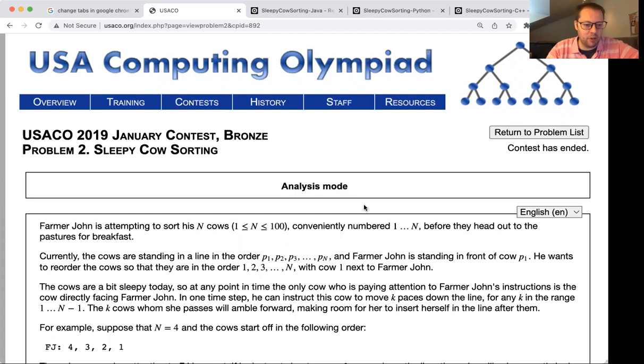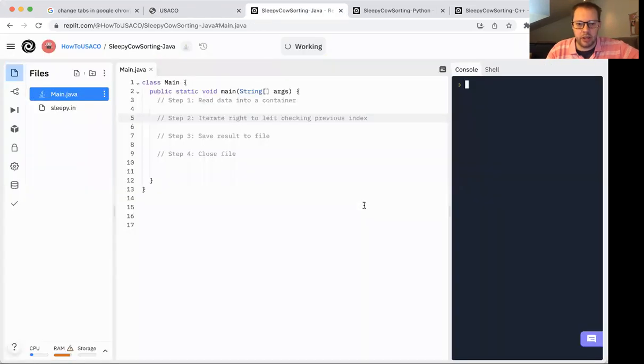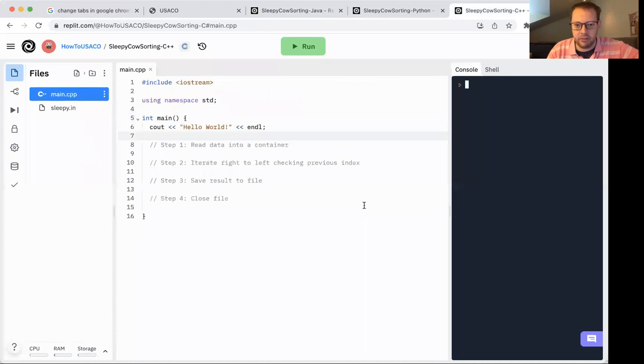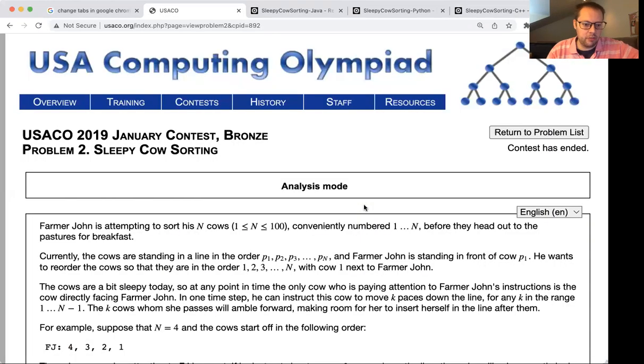What's up, everybody? Today we're going to walk through the process of writing the code for USACO's 2019 January contest at the bronze level. Problem number 2, sleepy cow sorting. I'll be covering this in 3 languages: Java, Python, and C++. This video assumes you're already familiar with the algorithm and understand the solution and just need help writing the code. If you have not yet read the problem, you probably should check the algorithm analysis video first.